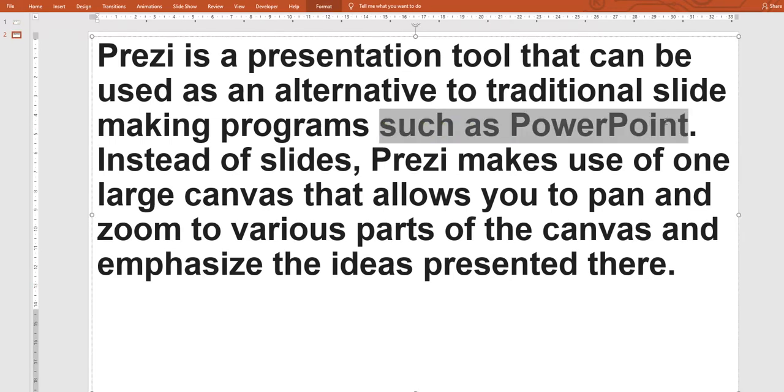Normally, we use PowerPoint in order to make our presentation, but here I will show you that you can make the same presentation by using Prezi. In Prezi, we have more features compared to PowerPoint, which makes our presentation more attractive. Now, how to work on Prezi? I will show you in this course.